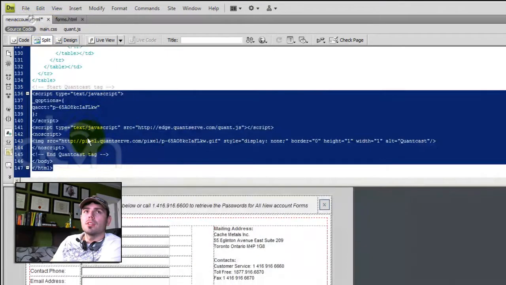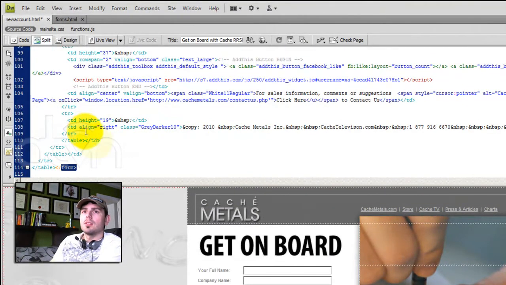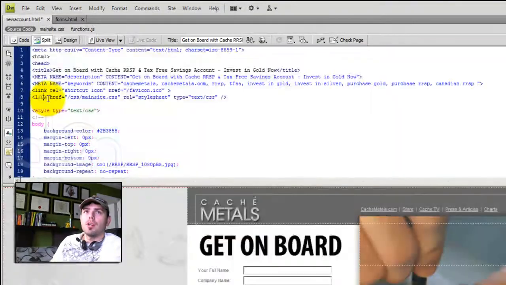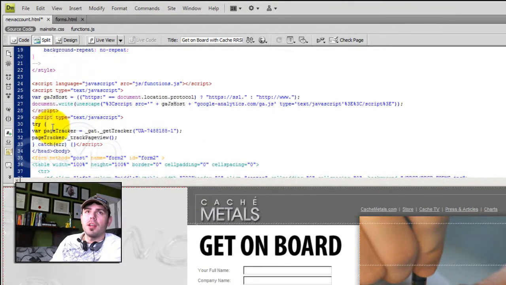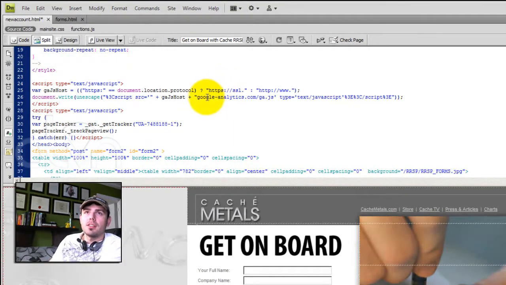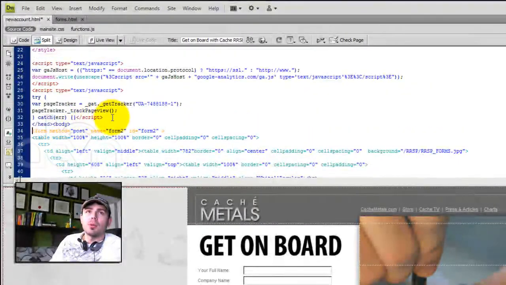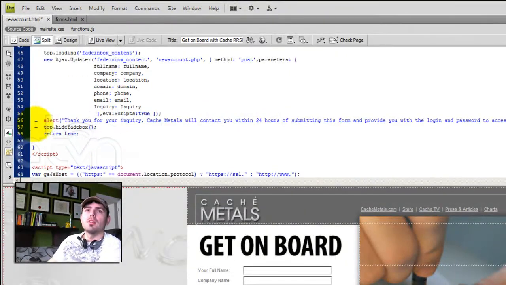So let's go back to the very top and see what's in here. Now this already has different title tags, so we need to ensure that this is displaying something else in a little bit. Let's leave the style sheet in there. We don't need this since it wasn't in there. We're gonna keep this tag. This is the Google Analytics tracking, and we got our form. So let's squeeze in our Java just above this Java. There we go.